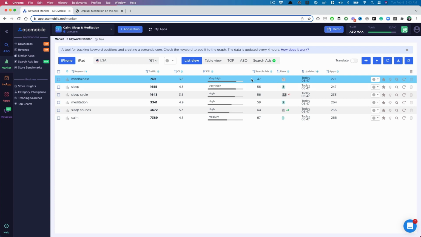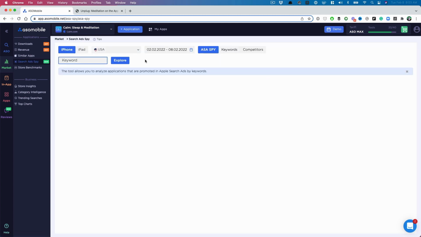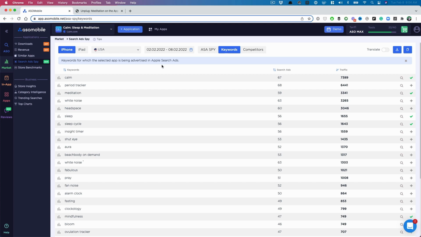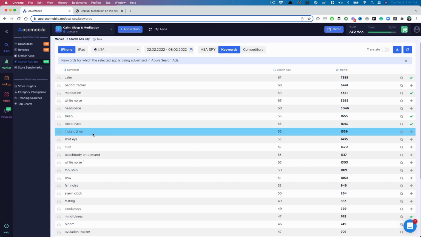Now here's where I really want you to pay attention. And here's the trick that I found, okay? We're going to go into Market right here, and then we're going to go to Search Ads Spy. Now, we're going to come here to this ASA Spy because we can put in any keyword, but I really want you to come into Keywords right here. This section shows us all the different keywords that Calm is trying to bid for.